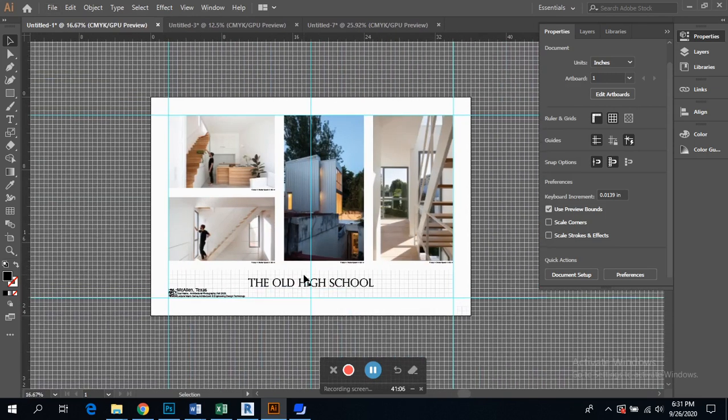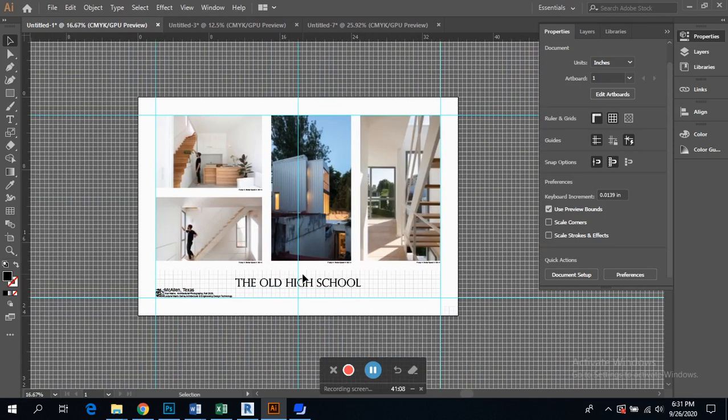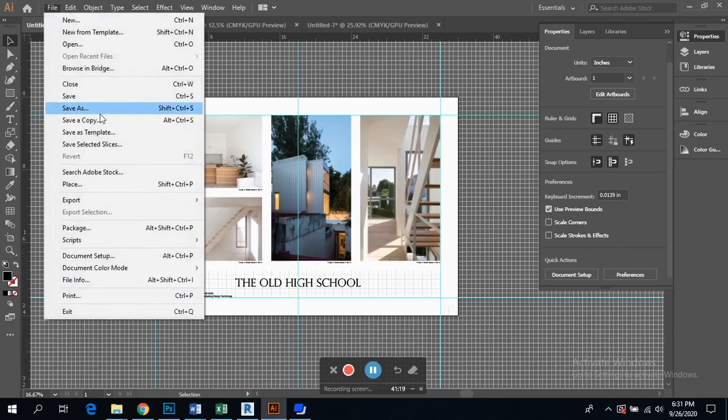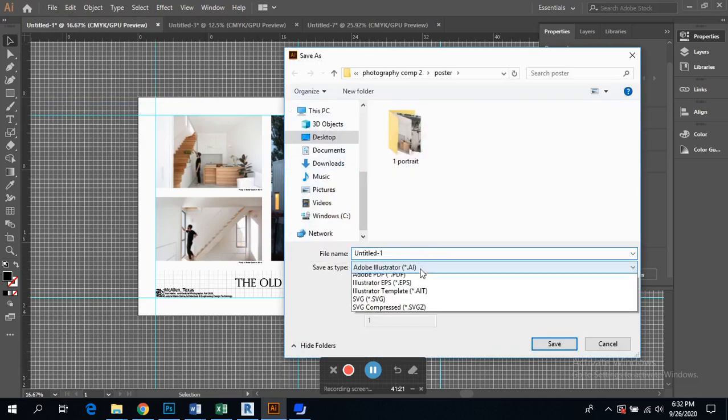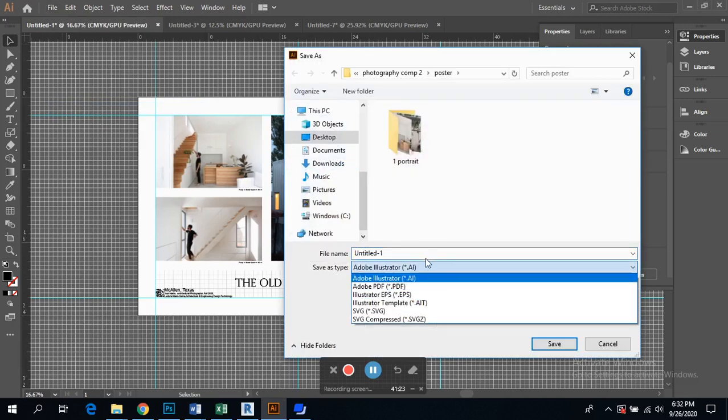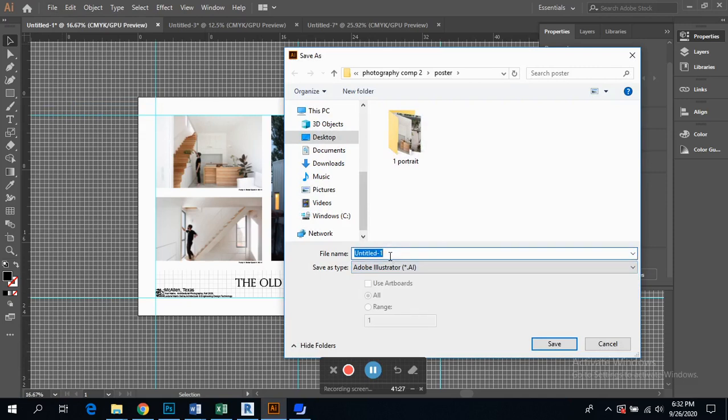So it is a lot of info, but hopefully that helped in creating your poster. And then once you're done, you're simply going to go to File, Save As, and make sure you save your Adobe file. That's one thing you always need to save, because you can lose it. After you save your Adobe file, also save it as a PDF.